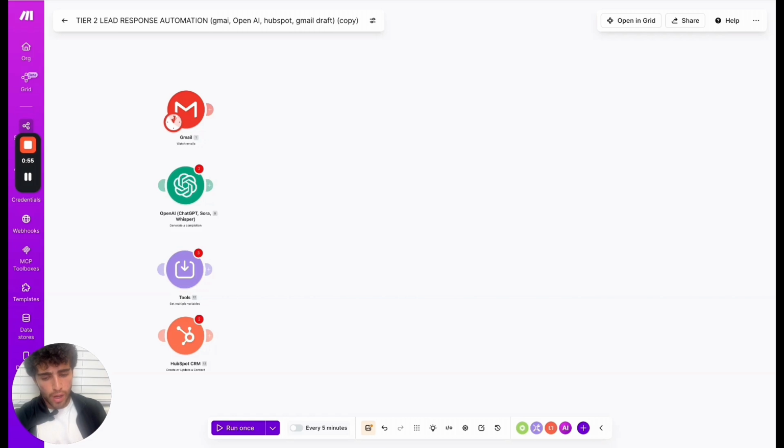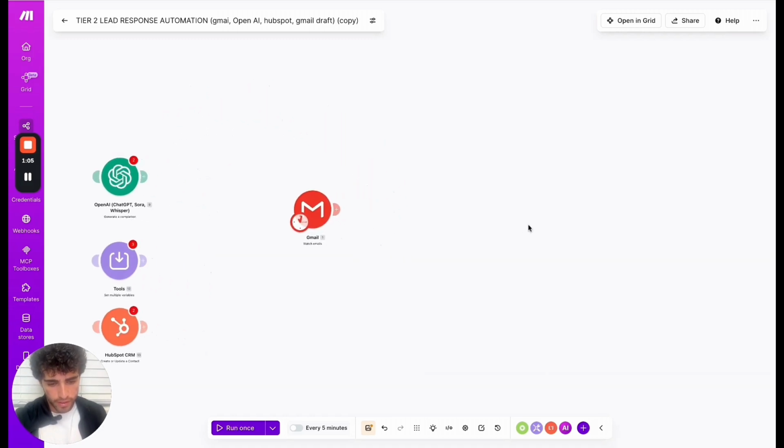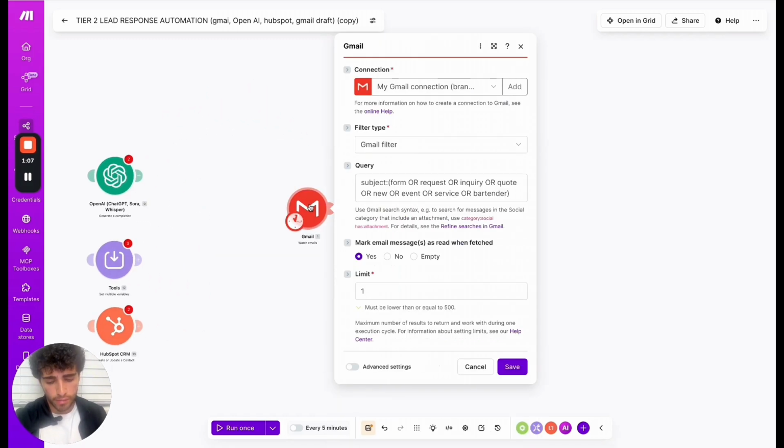Anyways, I want to show you what our modules will be for today. First of all, we're going to receive an email from Gmail. So let's select email, let's move it here, and I want to show you how I set up Gmail. First of all, you need to create a connection. I created a connection really quickly with OAuth, so it's super simple and you don't need any keys. You can select filter type, Gmail filter. From here, we want to select some keywords.